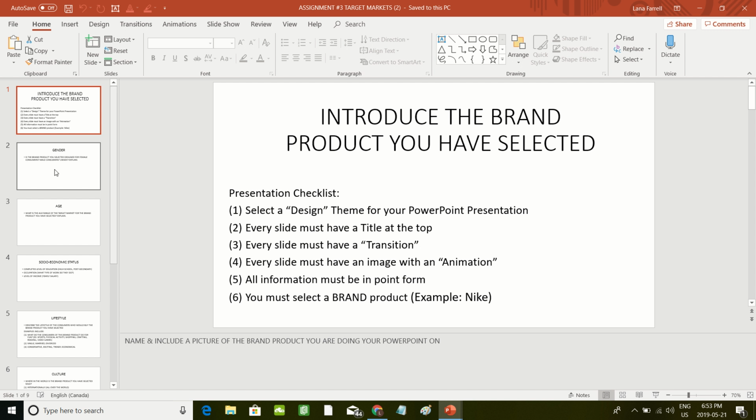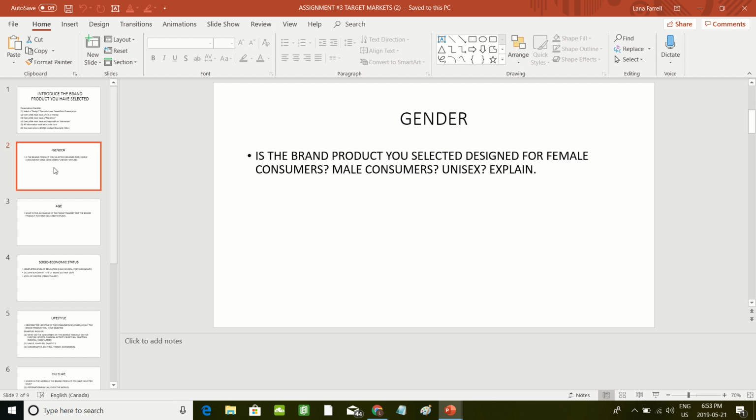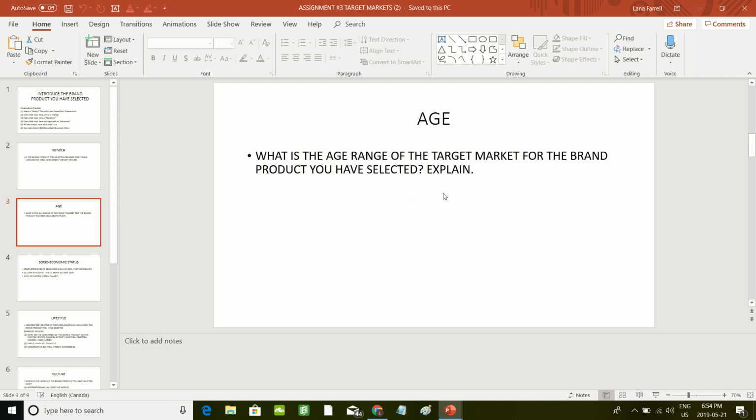The first slide of your target market is asking you about gender. So is this product you've selected designed for female consumers, male consumers? Is it unisex, meaning both? And explain why. Next, I want you to answer questions regarding the age of your target market and who it's selected for and why.